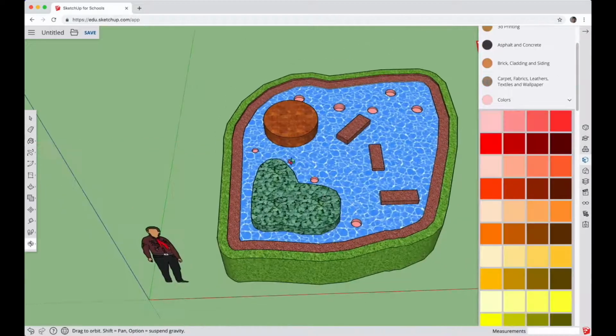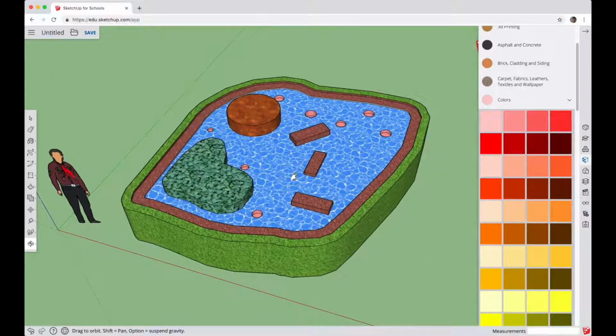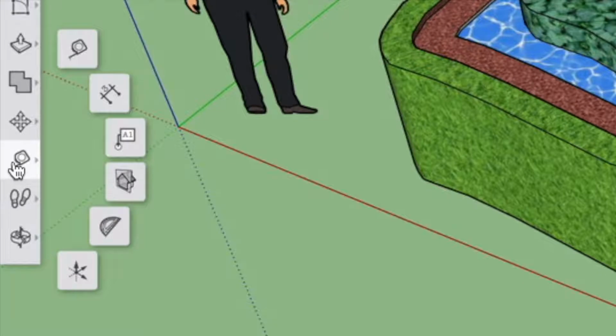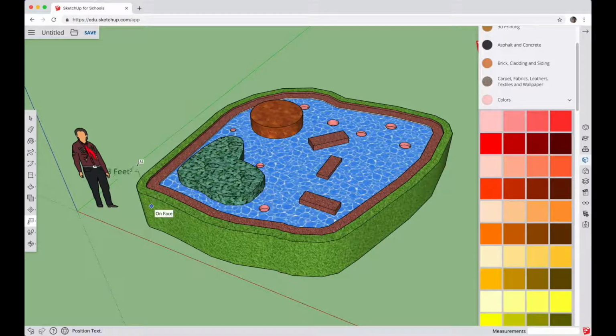At this point, your cell model is probably looking pretty colorful like this one. We want to take it a step further though and label the parts of our cell. On the left side toolbar, underneath the tape measure tool, you can find the label tool. If you click and release on each of your parts and then click again, you can delete the text that's in there and type in whatever label you want. You can repeat this as many times as you want for as many parts in your cell as you want.